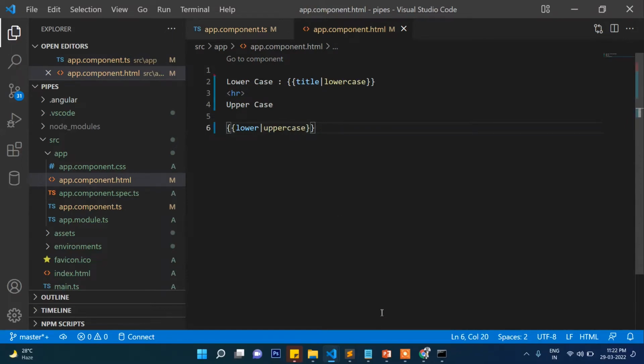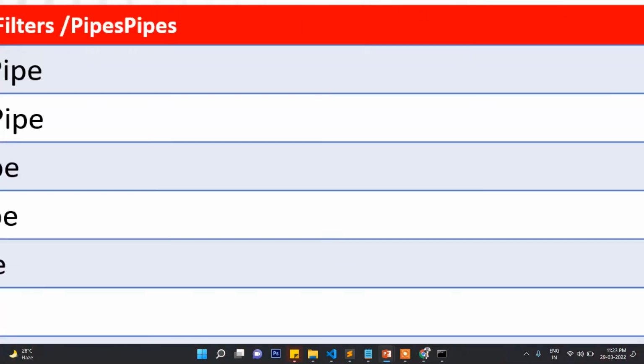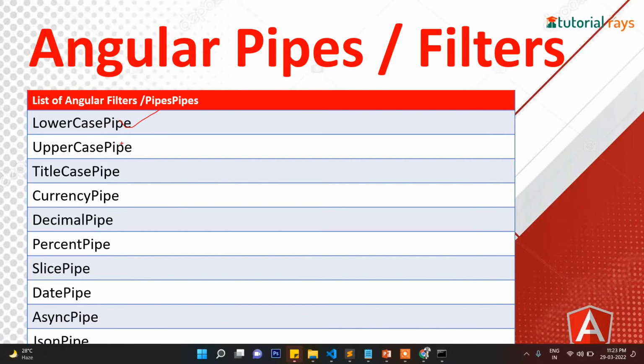Now let's try and see how it looks. You can see this is lowercase, so the uppercase has been converted to lowercase, and this is uppercase, meaning the lowercase has been converted to uppercase. So these are the two pipes we discussed, the lowercase pipe and uppercase pipe, and now the TitleCase pipe. Let's see that one also.